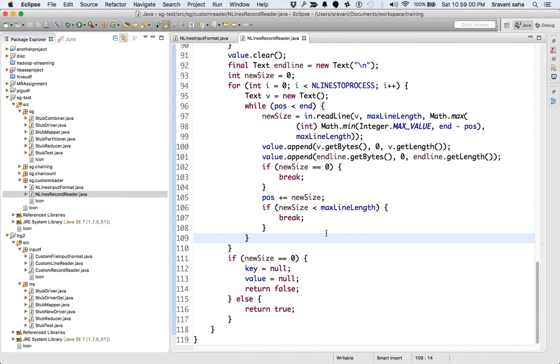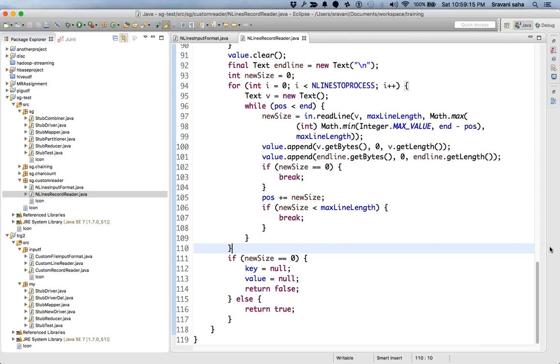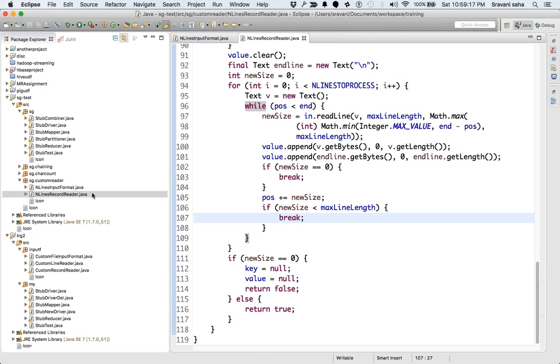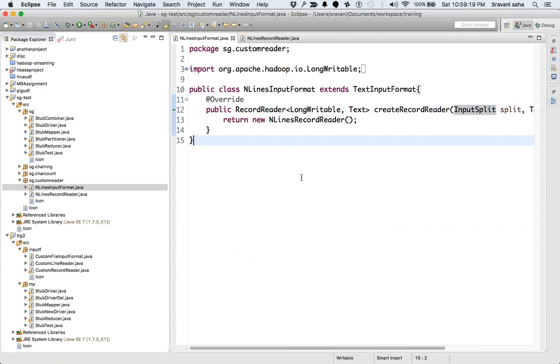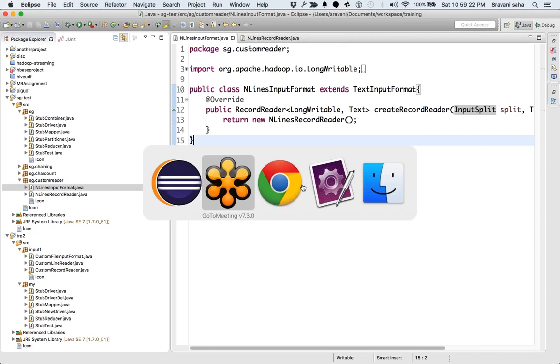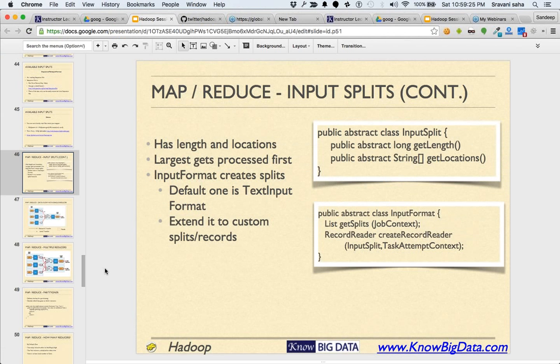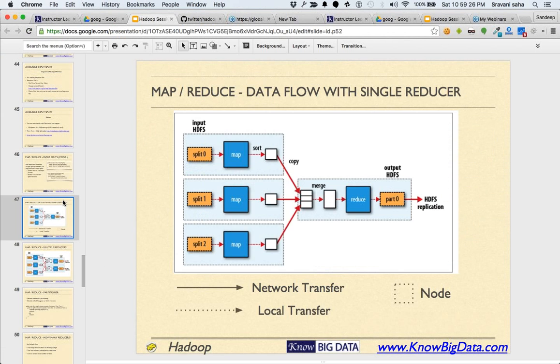Take a look at it. It's fairly complex code, and most of the input split examples are actually complex. But once you go through this stepwise, you will be able to understand how to create records from an input split. So this is one example which you can utilize for understanding how to customize the input format.